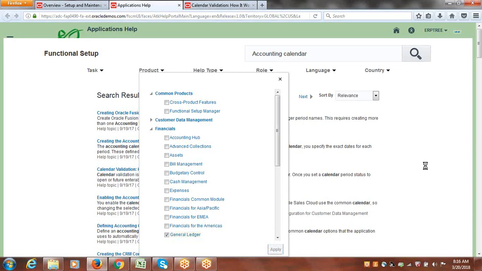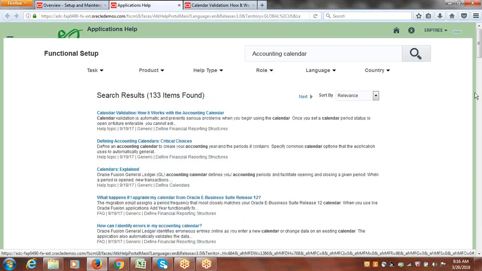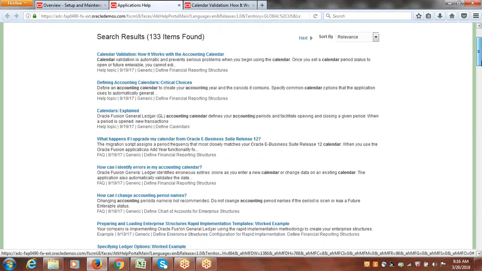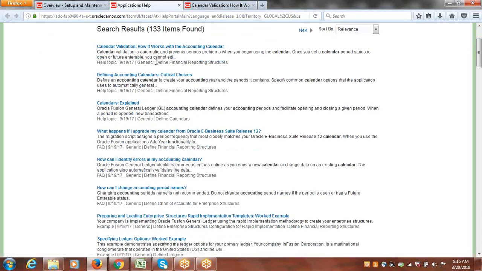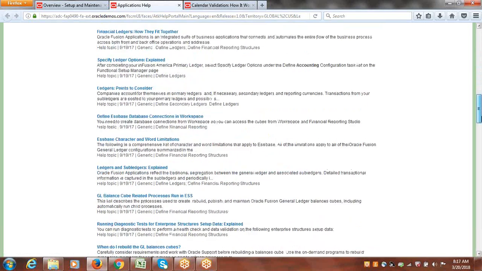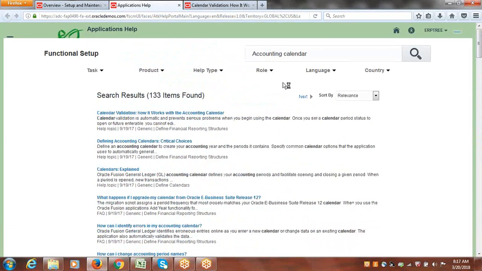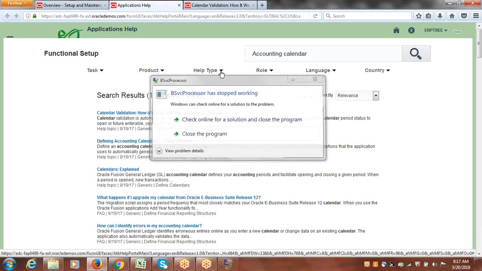There may be some help related topics to explore other than GL also, which are related to accounting calendar. These all are related to accounting calendar. Calendar validation, define accounting calendar, calendars explained. Okay, so how can I identify errors in accounting calendar, etc., etc. You have many search results which are related to accounting calendar. If you want to filter this help related results based on the type of help, here you have an option help type.